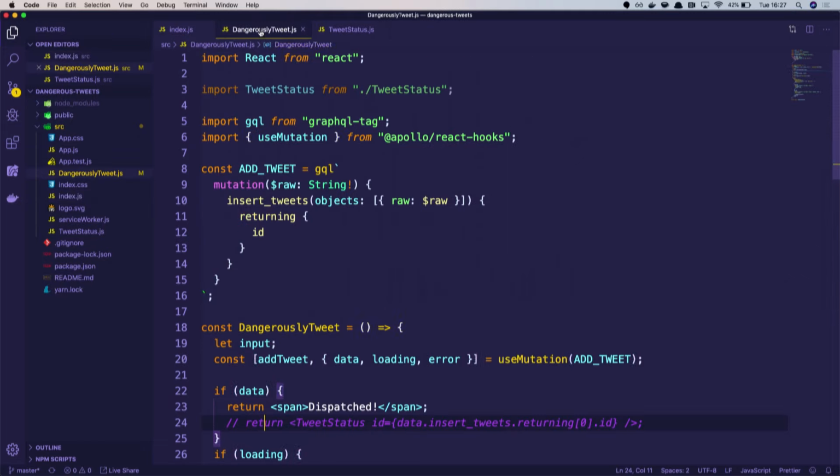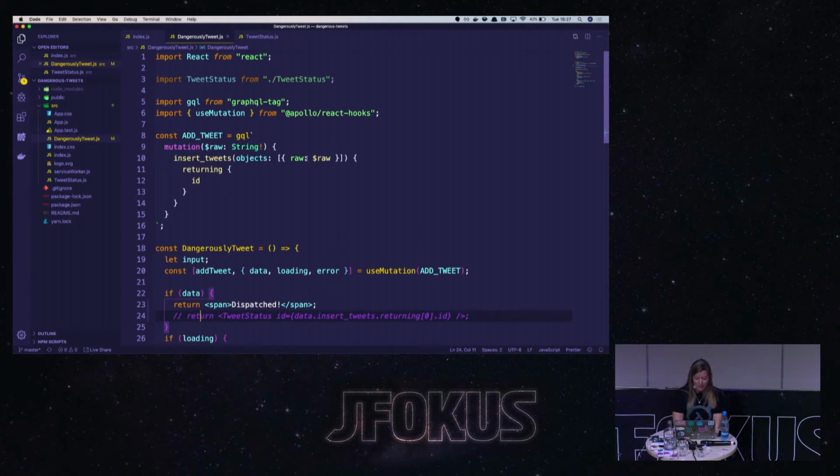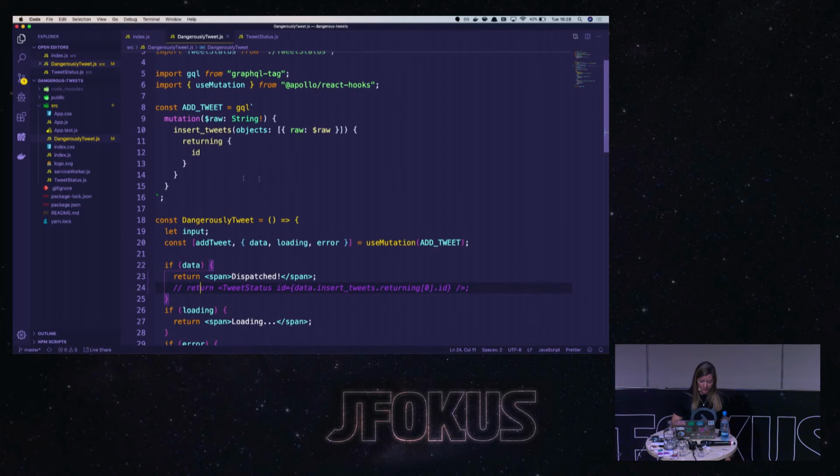Okay, now we have one component called DangerousTweet. We import gql from graphql-tag and useMutation, because we want to insert. Our first step is to insert a raw tweet in our database. Now, this mutation is completely GraphQL, and this is exactly what Apollo is doing. By using Apollo, we can try out this mutation in our UI. When we see it works, we can just copy-paste it in our frontend and it will work as well.